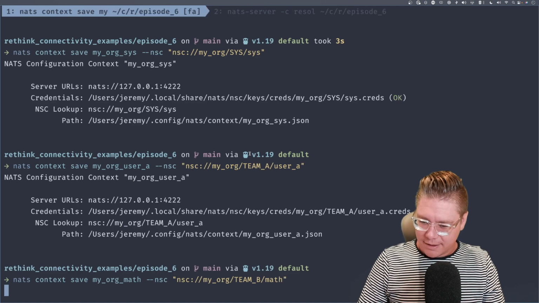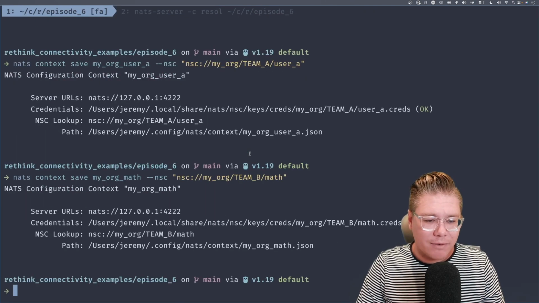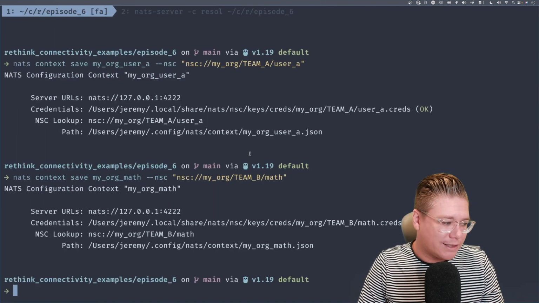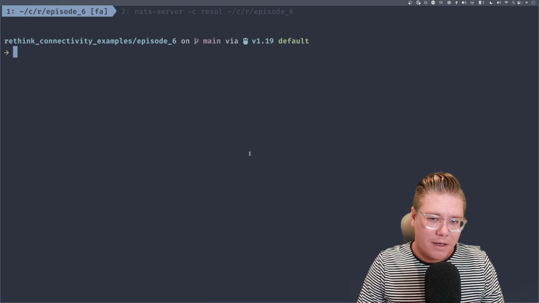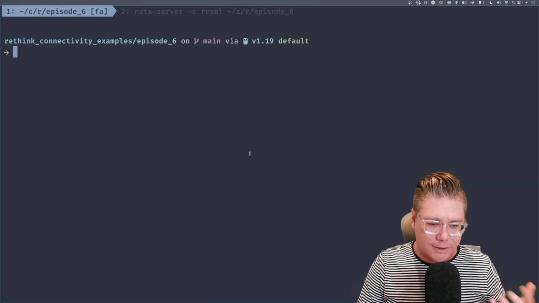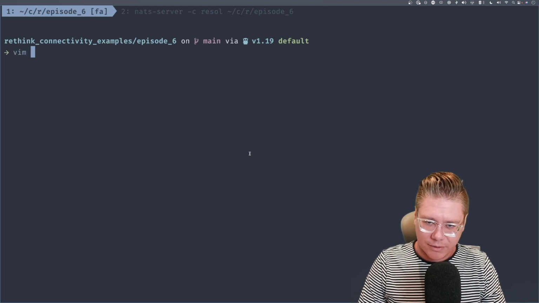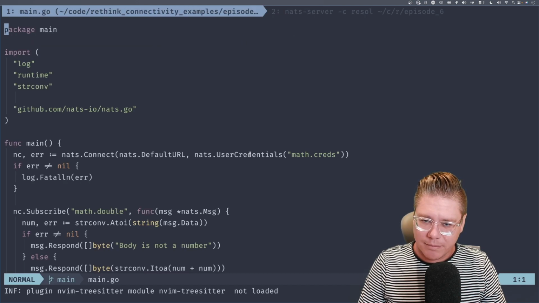So we'll say math. Okay, so it looks like we have all of our credentials here inside of our NATS context now, and we can start using them. The last thing that we want to do is run this math program that I created. I'm going to say vim main.go.